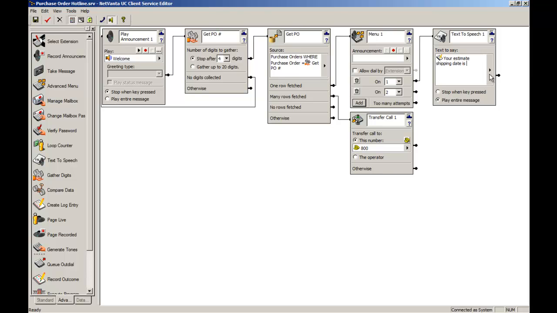Now, it's going to read that text out using text-to-speech, but we need to read out that information from the database. In the element where we fetch that data from the database called getPurchaseOrder, I can actually refer to that element here and pick any text-based field for it to read out from the record we fetch from the database. In this case, the estimated shipping date.